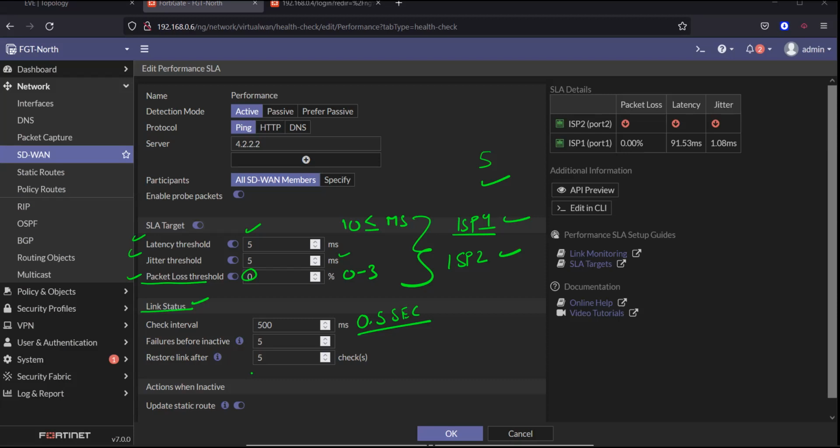So let me just check how much is the 2500 ms. Okay, so 2500 ms is how much? This will become 2.5. Sorry, I sometimes get so bad in maths, although I do like maths, so please do not judge me over there. But yeah, it will basically take 2.5 seconds to switch from ISP1 to ISP2. Okay, and a restore link after 5 checks, which means another 2.5 seconds. So in total, we are getting how much? 5 seconds of delay. Okay, and then whatever the switch needs to happen, that will happen.